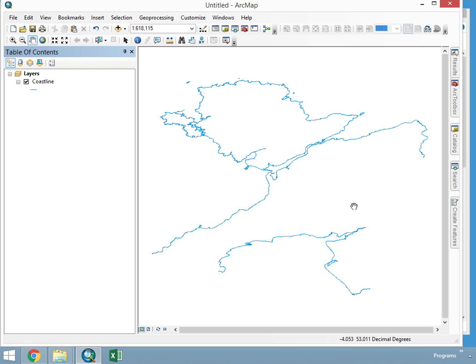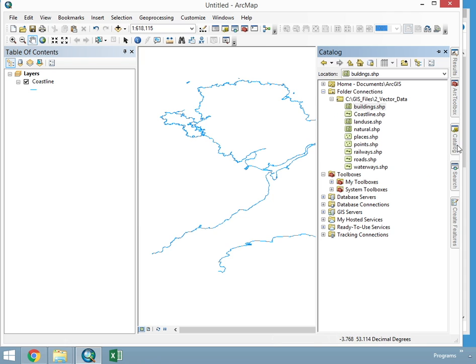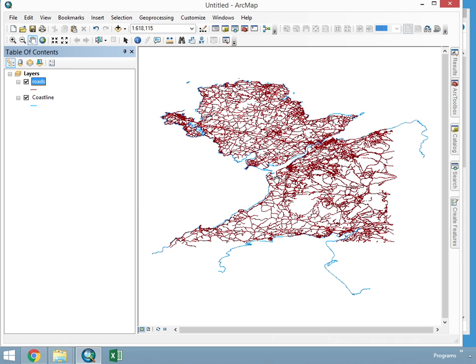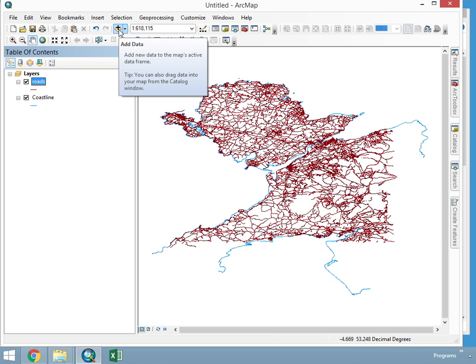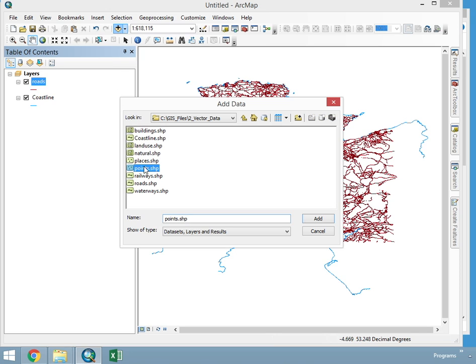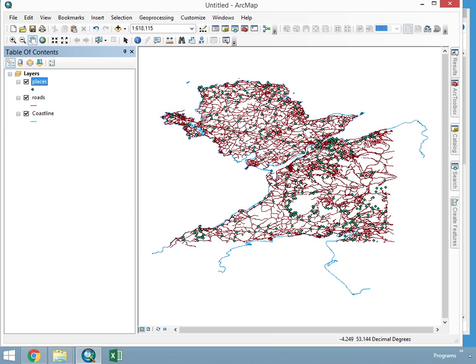The next layer I'm going to add is going to be the roads, and I do that through catalogue. And I'm just going to drag that in, and drag it onto the table of contents. I can change the location of where I want to put it. I can put it above or below the coastline, or I can just drag it into the display. And you see here, this magenta colour is now the roads. The final one I wish to add is places, and we're going to do that by using the add data tool. Select it, places, and click add. And there we go. We've now got our data in ArcMap.